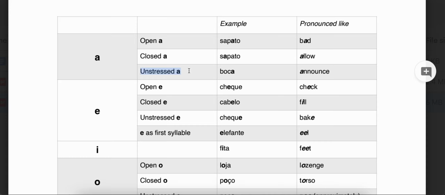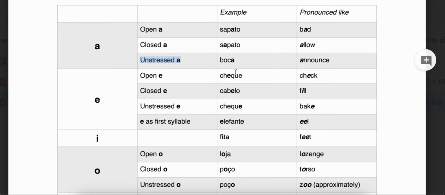We're going to look at the unstressed A here in a word like boca, okay? A little bit different than boca, and I'm not really pushing that much air out or releasing that much air when I use that A. For the most part, you're going to be dealing with these unstressed sounds, and this is where I think it becomes a little bit tricky for non-native speakers or for learners of European Portuguese. I'm going to say European Portuguese because Brazilians do pronounce these a little bit differently.